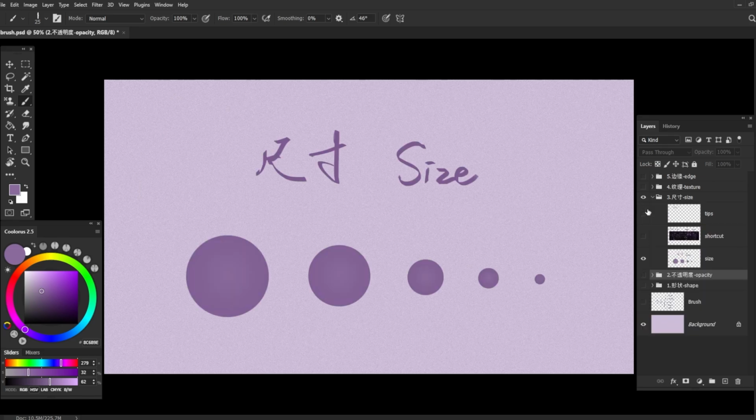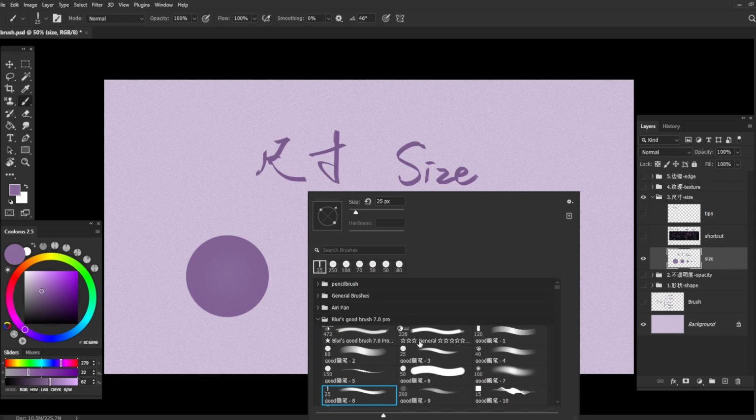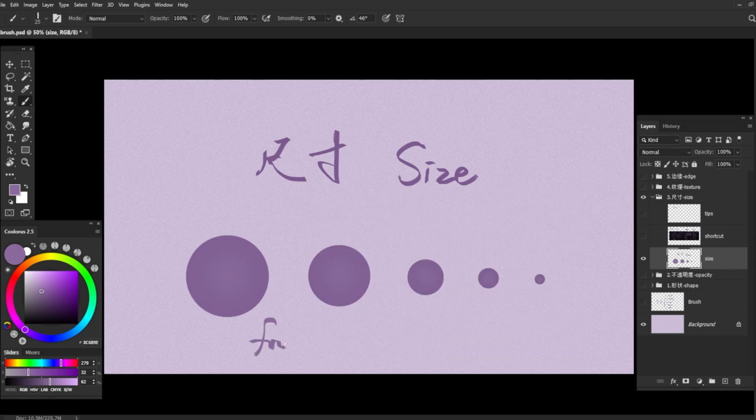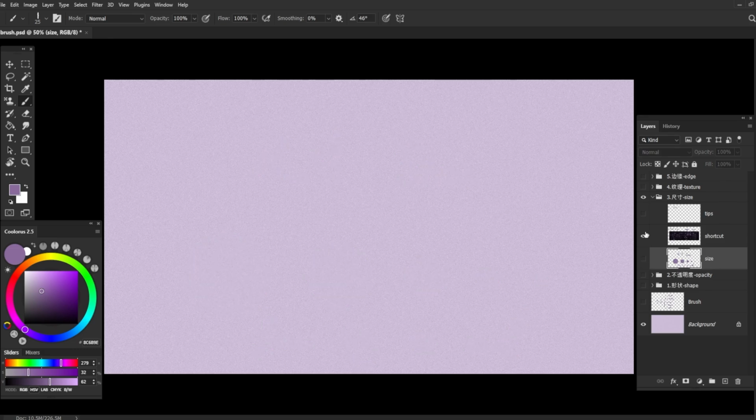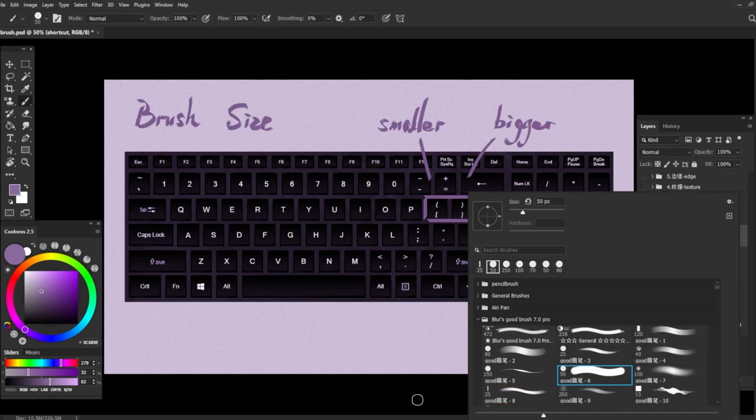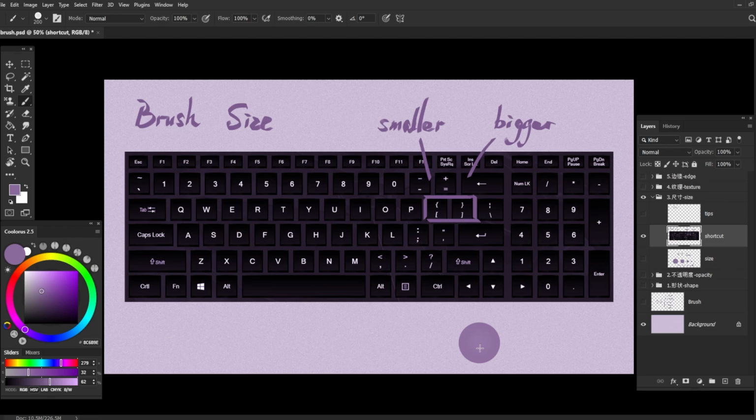The third part, size. We need to remember an important theory. Draw everything from big to small. Don't get too attached to details at first. We also have shortcuts to change the size of brush quickly. The right bracket increases the size, the left bracket decreases the brush size. Both press and hold work.